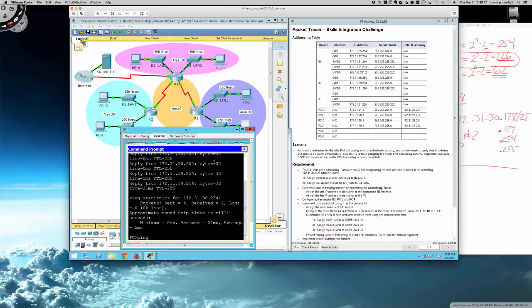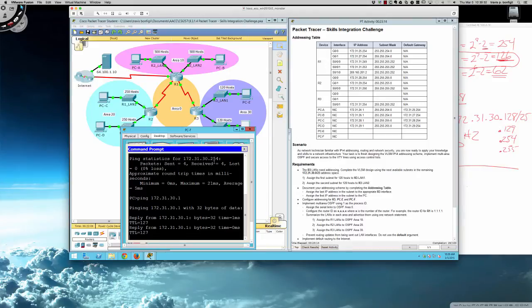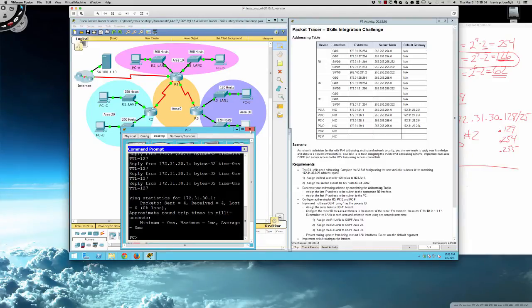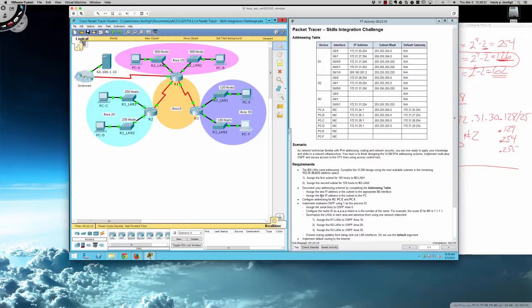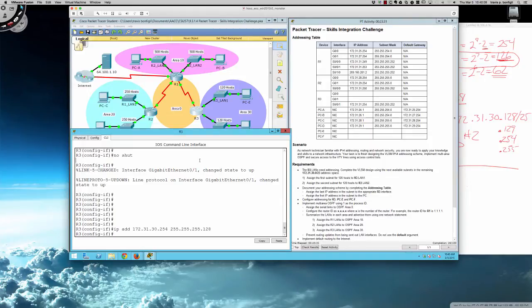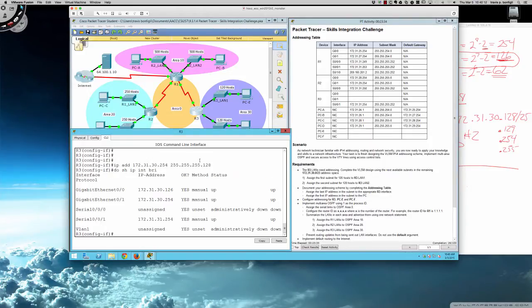Can I ping PCE over on R3 LAN 1? Let's make sure we can get over there and back. So I would say ping 172.31.30, and the first assignable would have been .1. And so I can actually ping PCE, and so that's great news. We've got connectivity all the way through. All right, configure addressing for R3, PCE, and PCF. So we just did this, so we should be good to go, but we're going to want to make sure, do show IP interface brief. I want to make sure that the serial interface, okay, so the serial interface is configured, so we're good there.